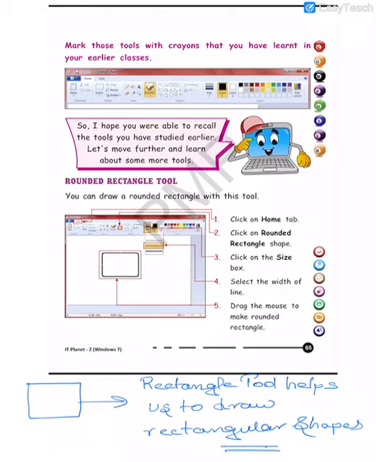So, how to do it? Step 1, click on the home tab. Step 2, click over the rectangle tool. Step 3, click on the size and choose a particular size. Step 4, drag the mouse pointer to increase or decrease the size. Understood? I repeat once again: click on the home tab, click on the rectangle sign, click on the size option, click on the width option and drag to adjust the size.